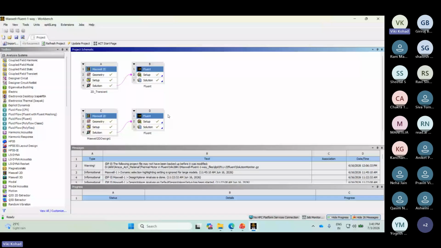And ANSYS Maxwell is the electromagnetic solver. In Maxwell itself, we'll see how we can analyze electric machines, starting from designing the geometry to seeing the results. All these parts I will show you.